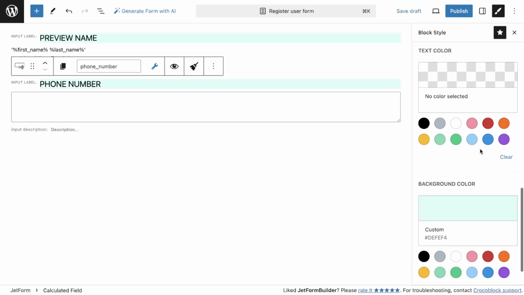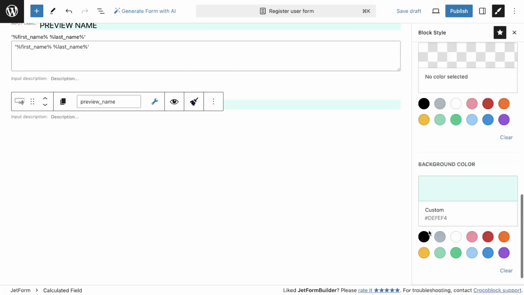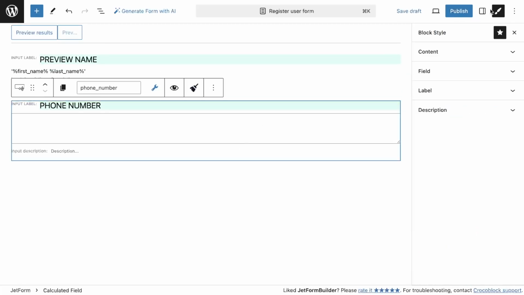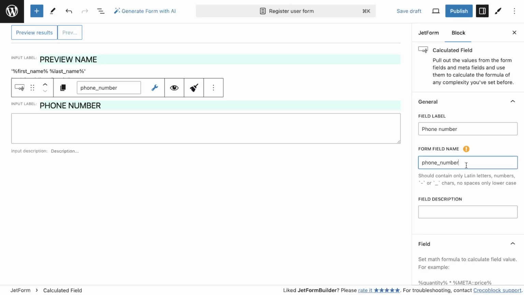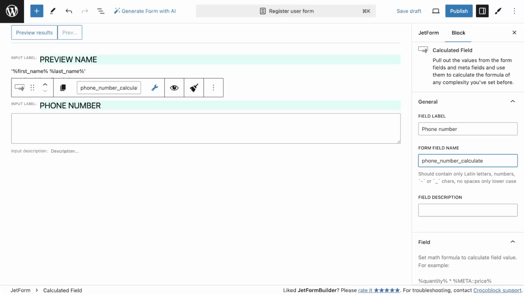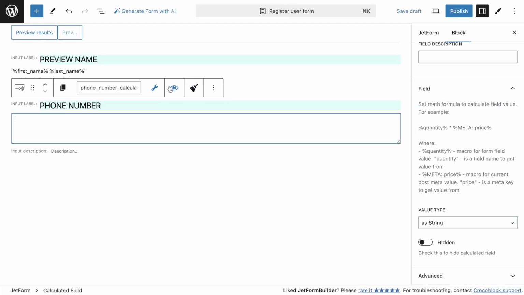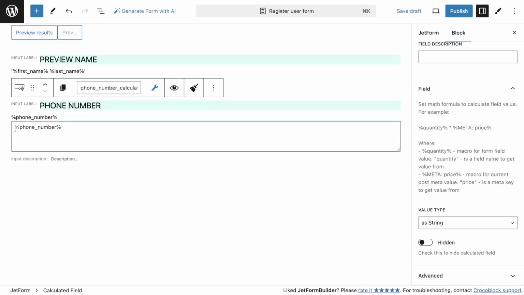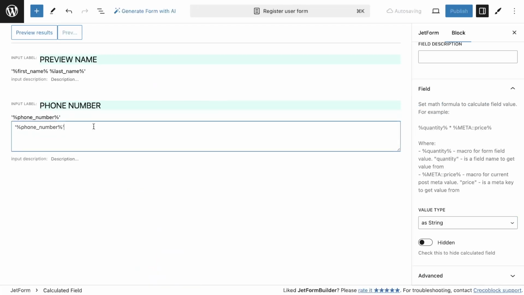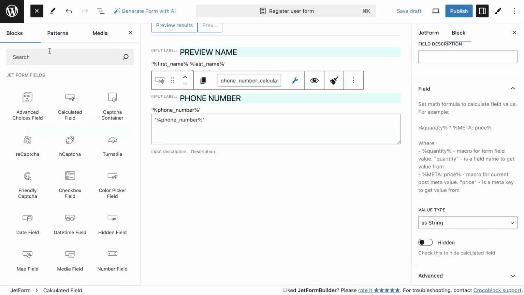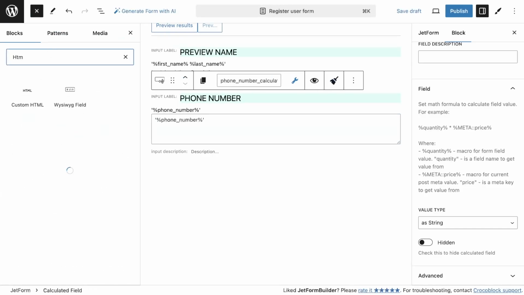You can also customize style settings for this field in different ways. Let's repeat the same steps with the phone number field. Add a calculated field, give it a name. I'll make the style settings right away. Put the value type on string, add the name of the form field to the formula field, and wrap it in single quotes. Great! Now you know how easy it is to use the first method.